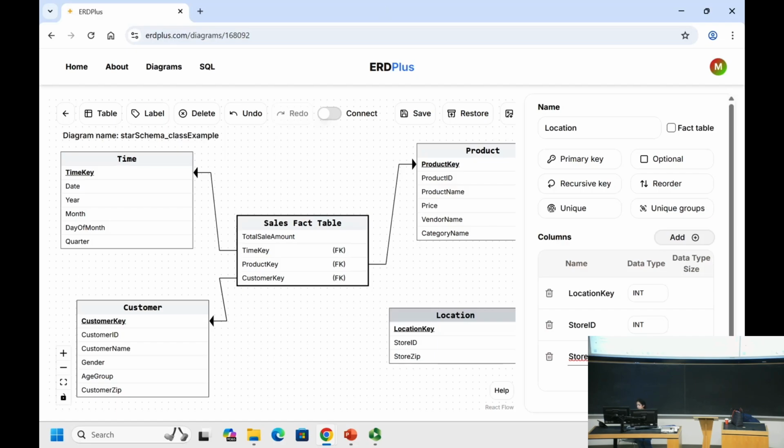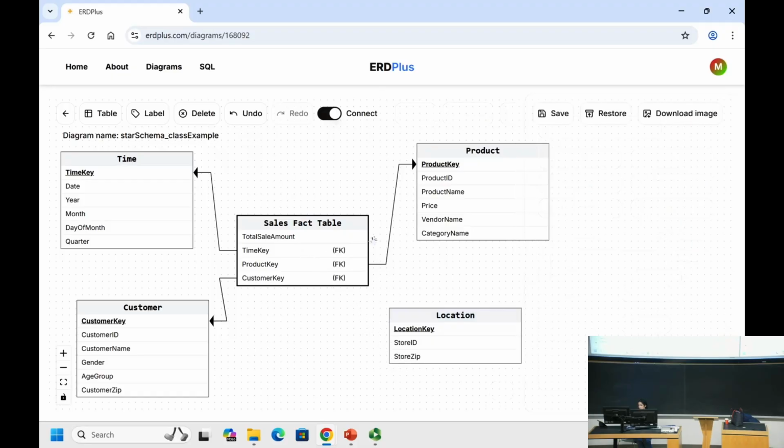And so on. I don't remember the other ones. And then now you can also connect the sales fact table to location. And then the location key is also added here. So how many foreign keys do we have in your sales fact table? As many as you have dimension tables, right? And in your Star Schema, you always connect these dimensions to your fact table.